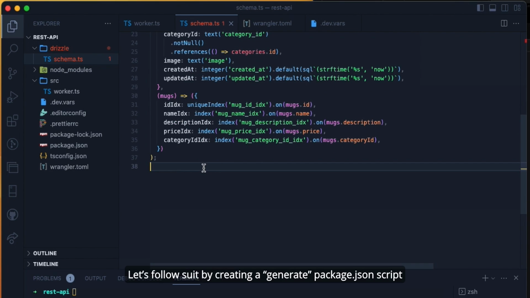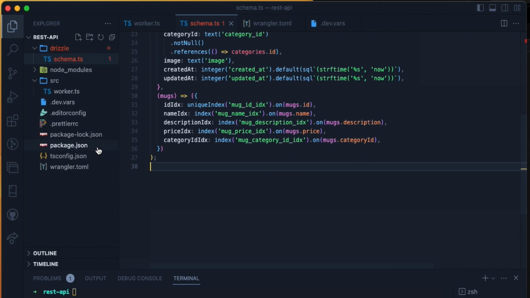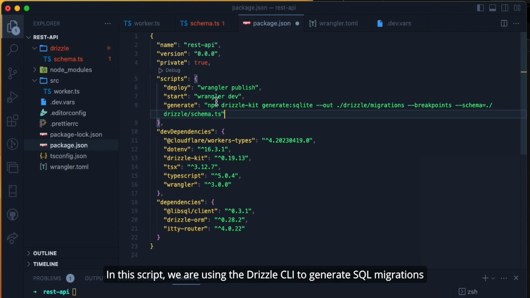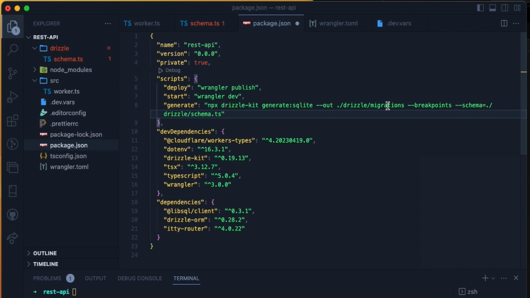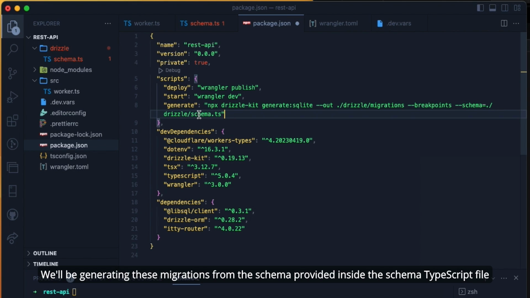Let's follow suit by creating a generate package.json script that will handle the schema generation task. In this script, we are using the Drizzle CLI to generate SQL migrations, passing the drizzle migrations directory as the output directory for the generated files. We'll be generating these migrations from the schema provided inside the schema TypeScript file.